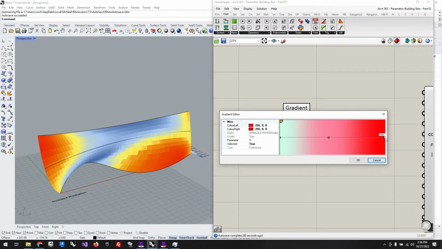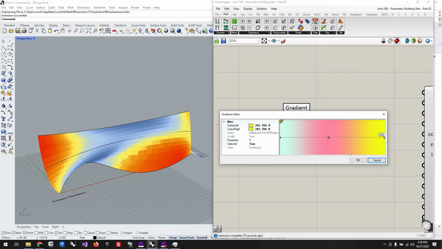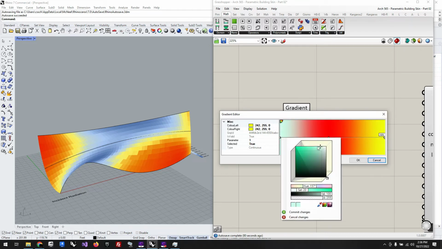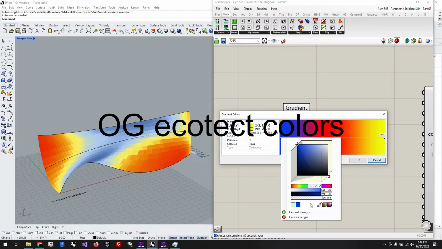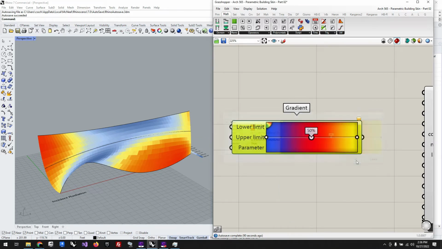No, this one's going to be yellow. You're going to be a yellow. Pure bright yellow. Yeah, we'll say okay. The middle one I'm going to make red, pure deep red, and then the far one I'm going to make a deep blue. And these are the original, the OG colors. So I'm going to say okay.